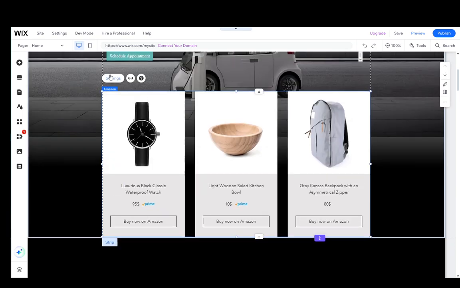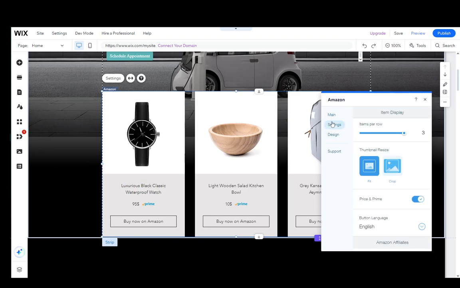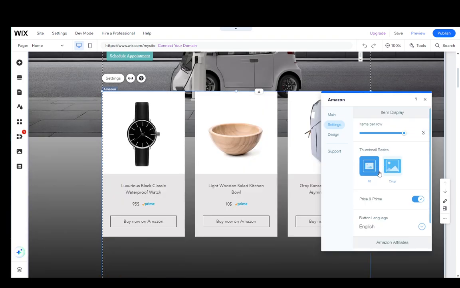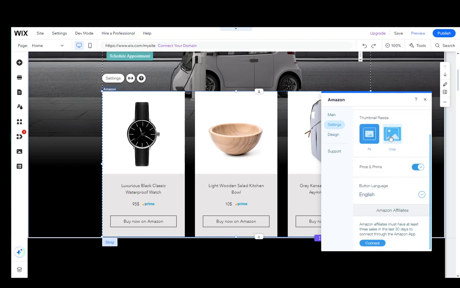Now, you can also go into the options and set up which products you want to showcase on your site. You can go here, click on settings, and as you can see, you have the main ones. You can add items if you want. You can change the settings of this if you would like. You can change the items per row. You can change the thumbnail resize, or the thumbnail size. You can crop it or fit it. You can change the price with Prime if you want to or not, and you can select the button language.